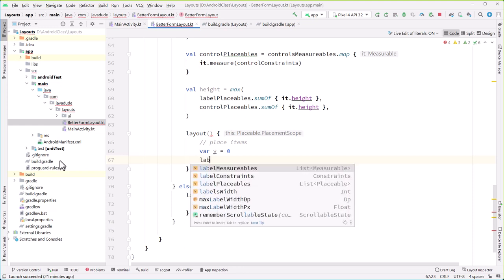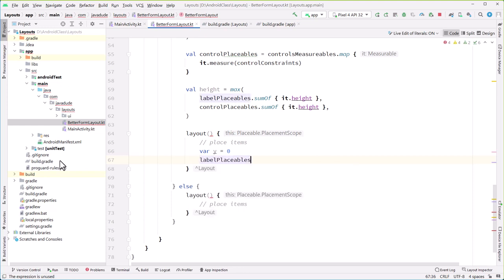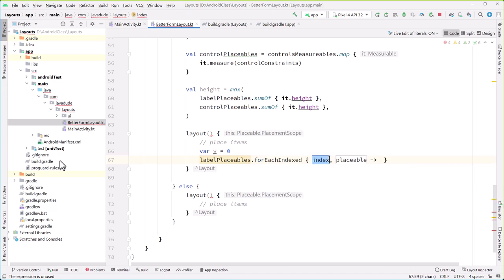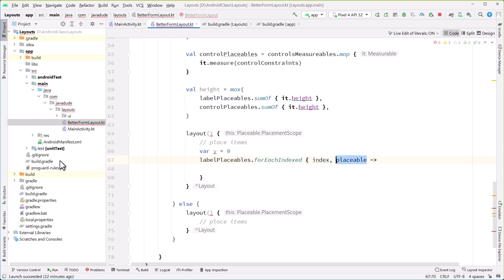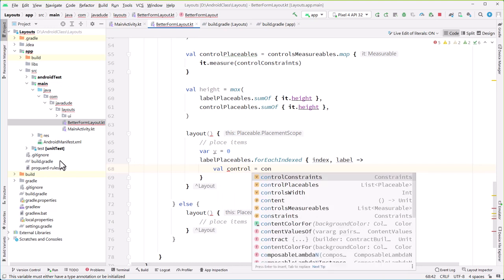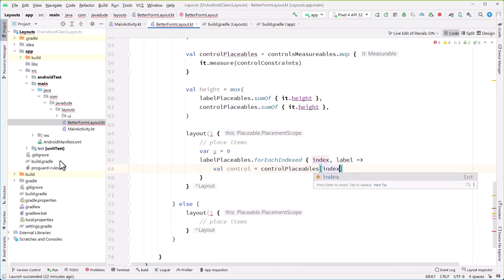So let's do a label placeables for each indexed. And the reason we want to use for each indexed is because we're going to want to say for the first label, deal with the first control. For the second label, deal with the second control. And so we need to know which one is which there. And let's call this label. And then inside here, let's grab the control. So control placeables, sub index.